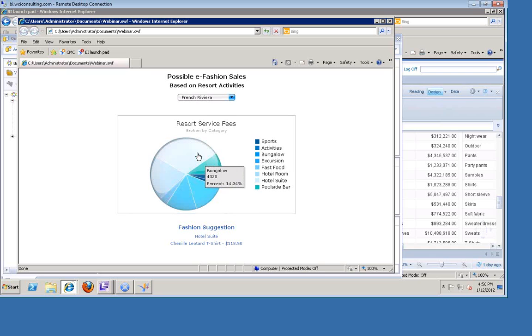And again, our breakdown is shown here. And again, the maximum value in this pie chart is hotel suites. So again, it's going to recommend the Chanel leotard t-shirt.